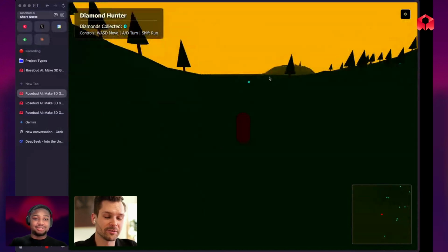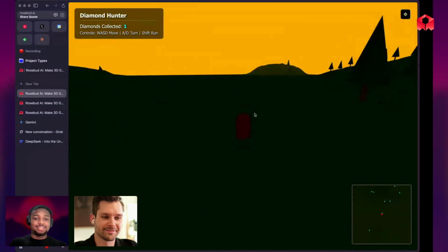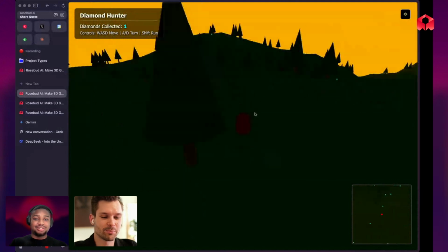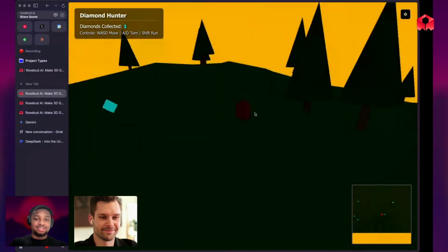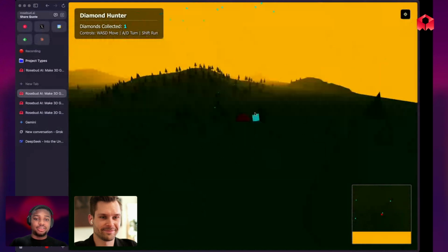Honestly, it is not bad. Can you collect diamonds? I collected it, but it's not actually doing anything visually. Nice. This is much better than what I got so far. Yeah, so I'll tell Gemini it's working well, but we need cool effects when collecting diamonds.